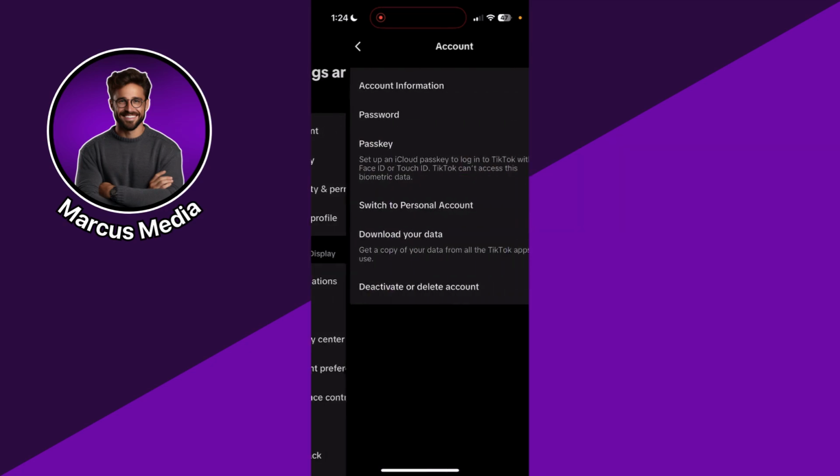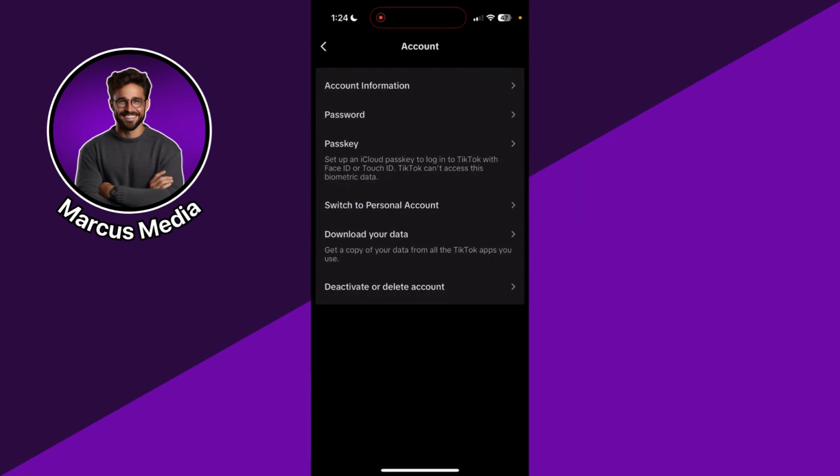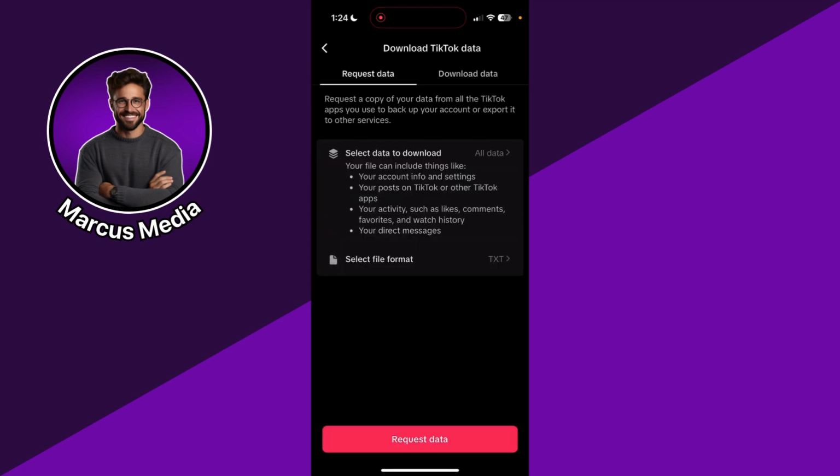From here, we click on account. And in here, we see an option, download your data. It is above the activate or delete account. And it basically says to get a copy of your data from all the TikTok apps you use. So we're going to click on this.